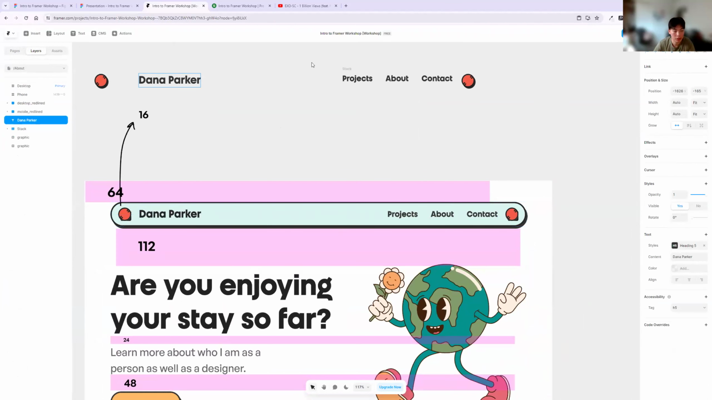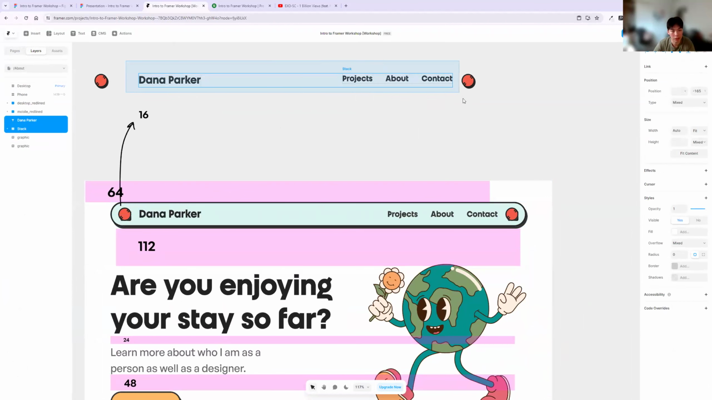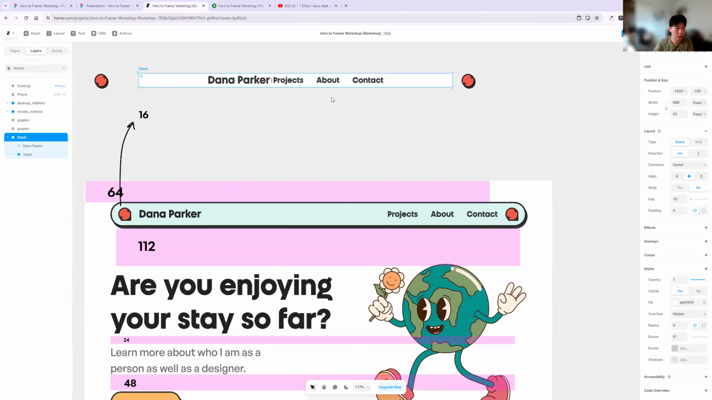So you want to hold shift, or highlight everything together, and you want to make them a stack once again. Same thing, Control Alt Enter. We'll put them all in center aligned. That's not what we want.